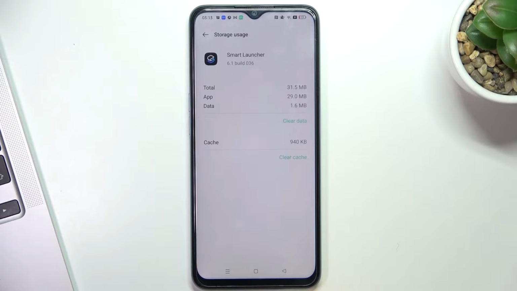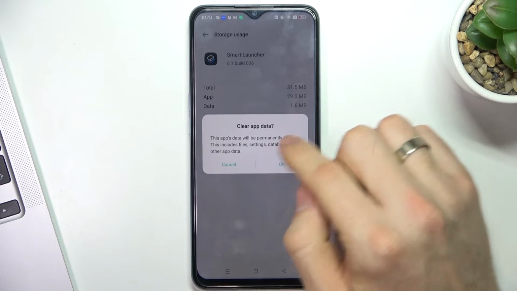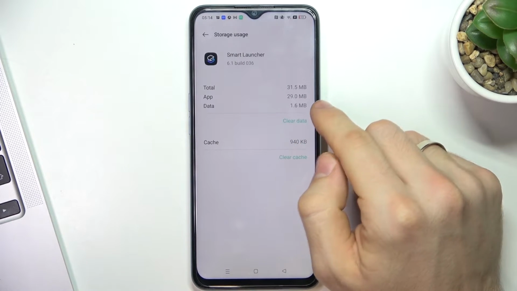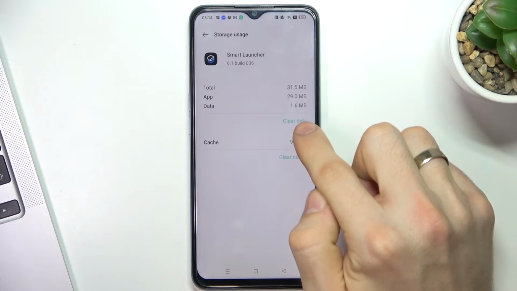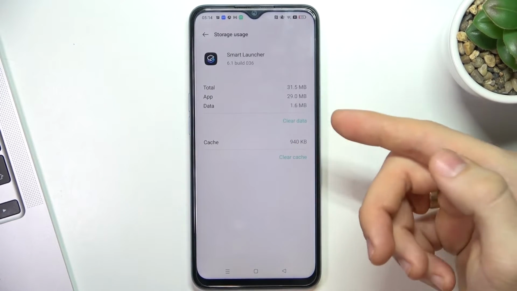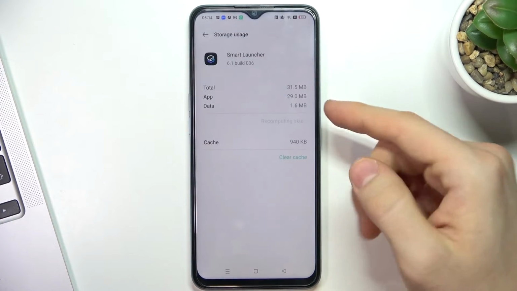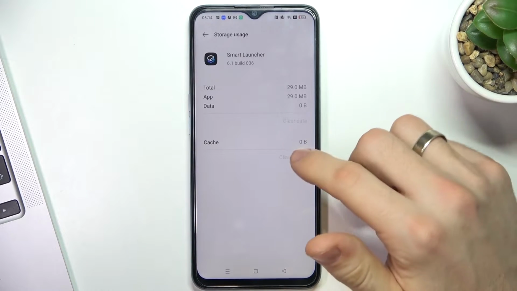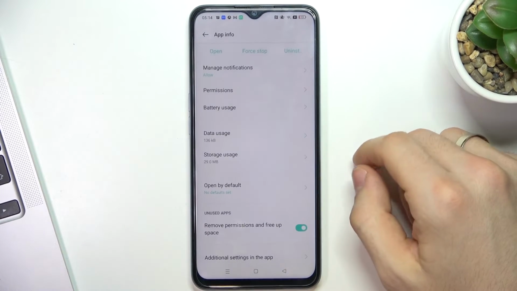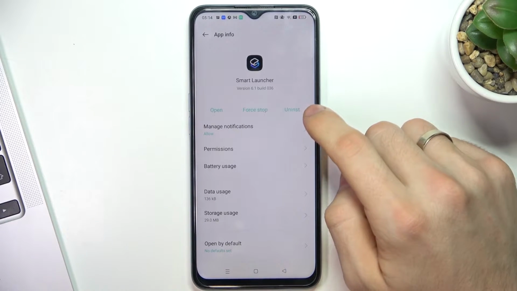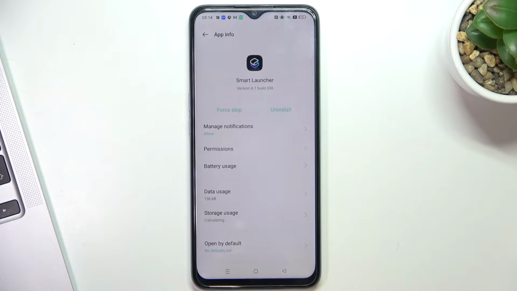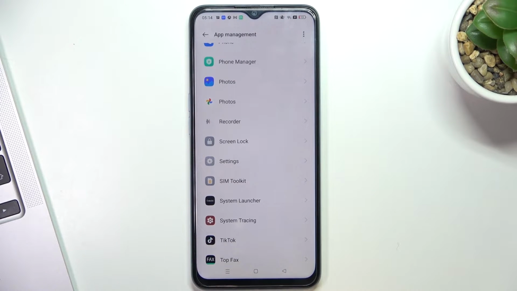31.5 megabytes. As you can see, 29 megabytes is the app itself, and 1.6 megabytes is just data. We can always clear data to free up space, and if you want to clear cache, you can clear cache, and if you want to remove this application from your device, you can just click uninstall and uninstall, and great. This application was successfully removed from our device.